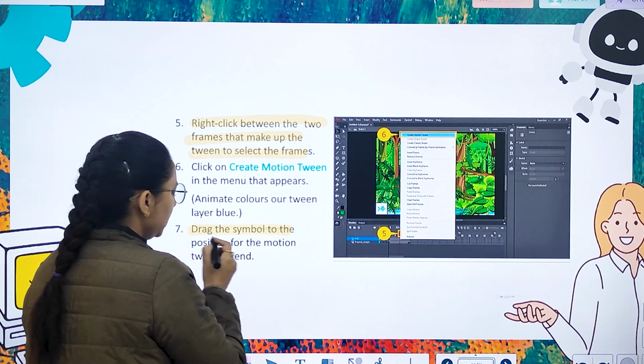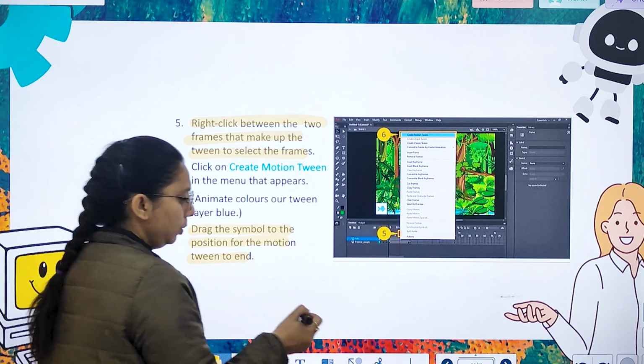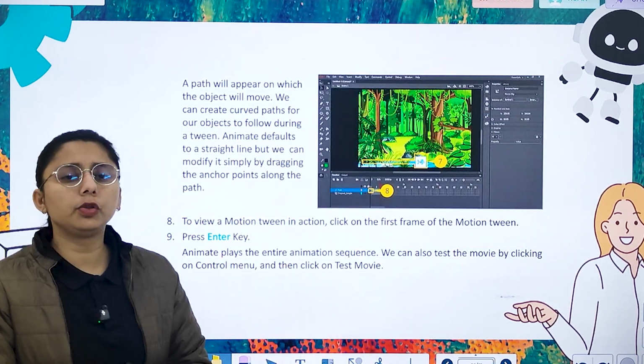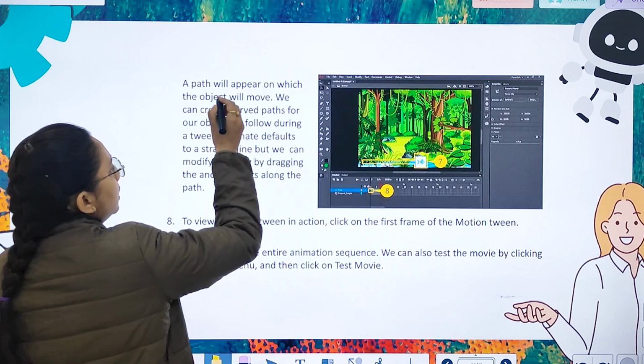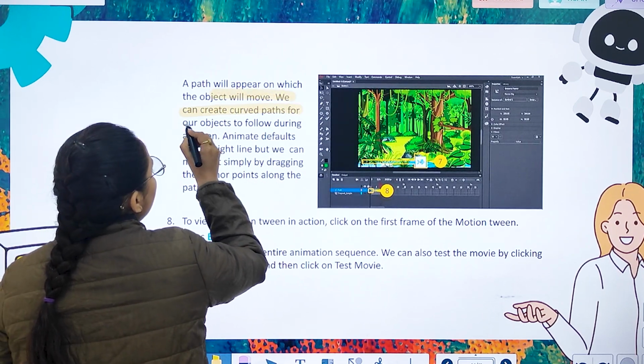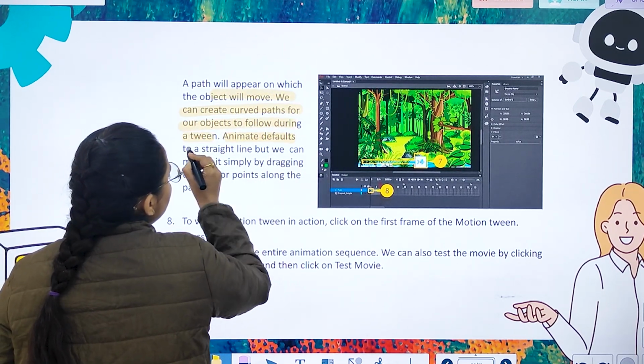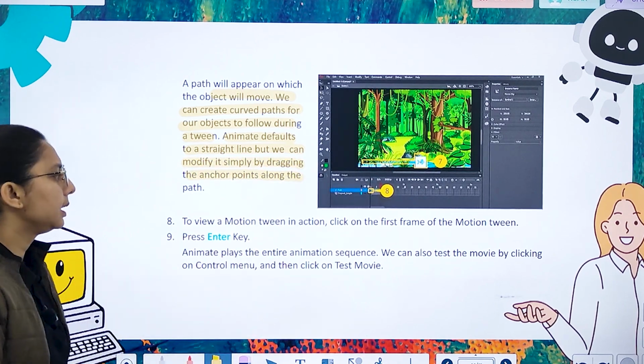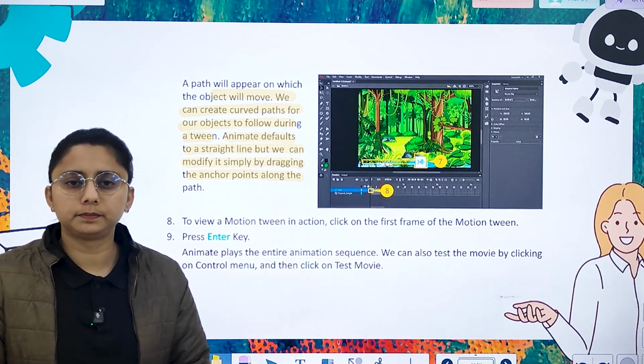Drag the symbol to the position for the motion tween, and now a path will appear on the object which will move, and we can create a curved path for our object to follow. Animate defaults to a straight line, but we can modify it simply by dragging the points along the path.